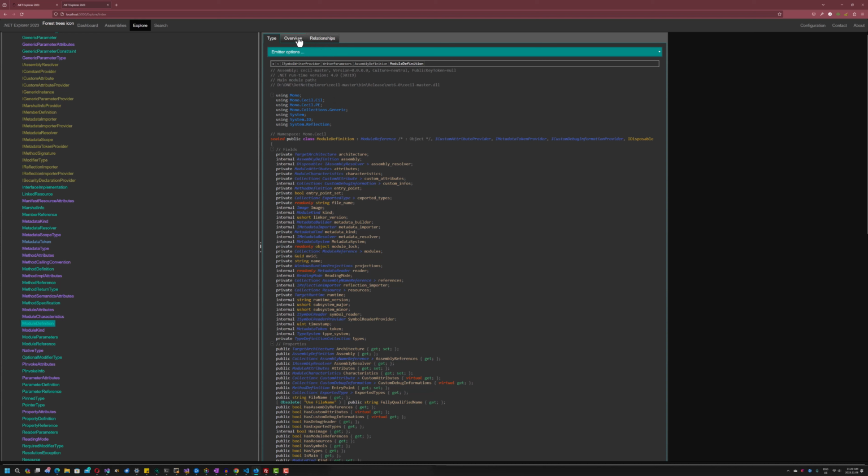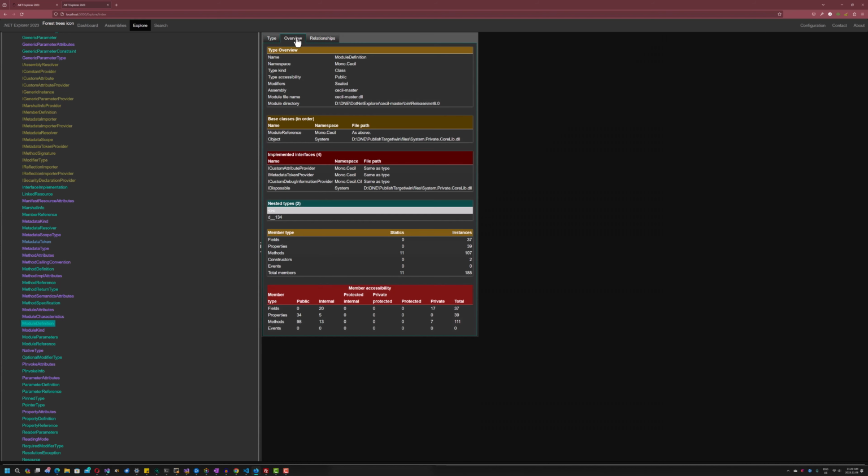Let's review these two tabs. The first one is just a really high-level overview, not super useful, but it shows you the base classes. So this is derived from module reference, which is derived from object. It implements 4 interfaces. It has some statics, mostly instance field, and then it shows the breakdown of members by how visible. So things that are on the left here are quite visible. Things which are on the right are less visible, and of course protected internal and private protected are a little bit esoteric.